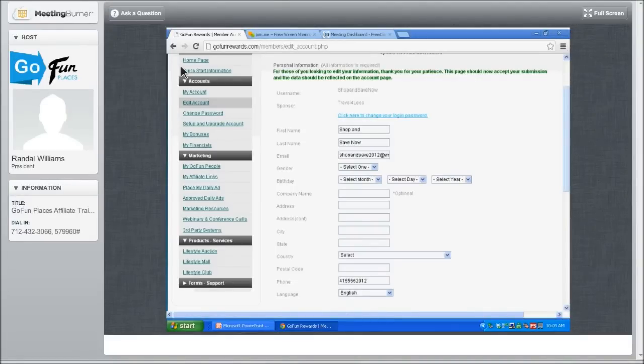Every single person that creates their free affiliate spot starts with very limited information. They start with their first and last name, their email, and their phone number. That's it. So click on Edit Account so that you can update, put your mailing address, add your company name if you have one. It's optional. Then you're going to select your gender, put in your birth date, and put in your country.